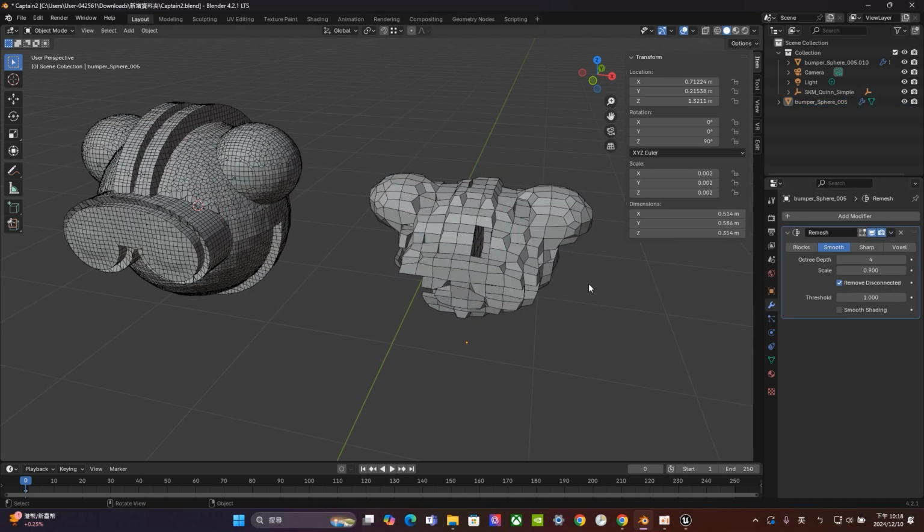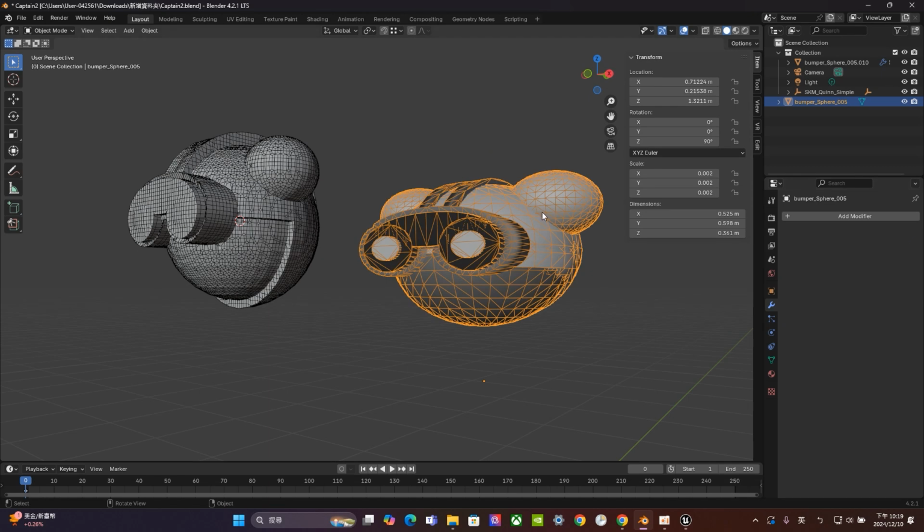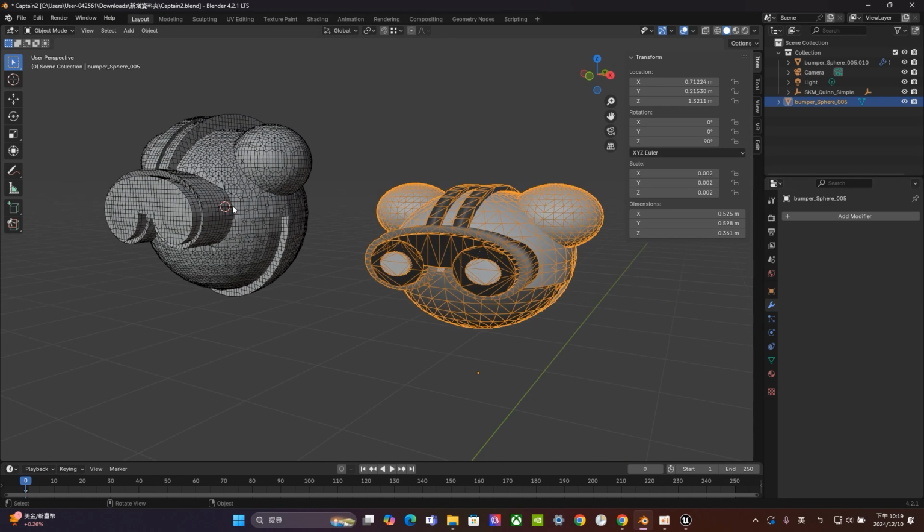Smooth. I used remesh to change the topology of your model and bring this one to here. Change this one from this to this. So that's the things I did, but it will take some time, so I won't show you how to do that inside this video. It's just directly using this one to do the rigging.